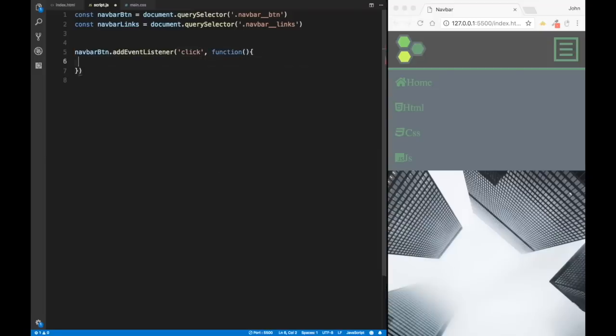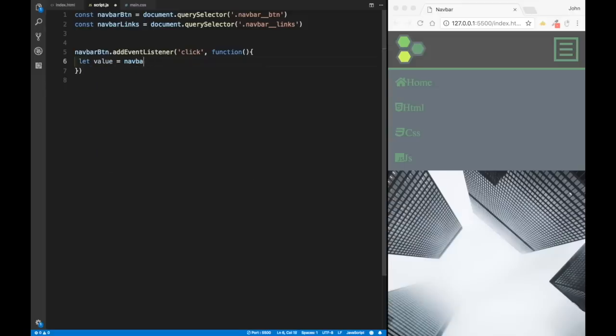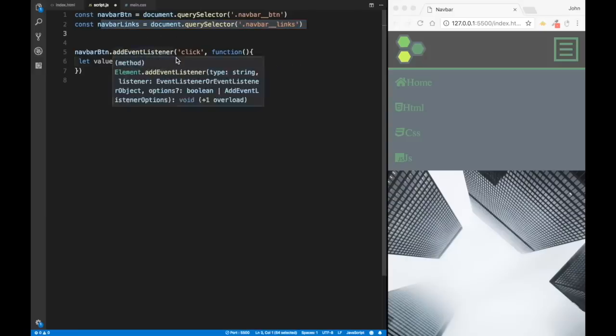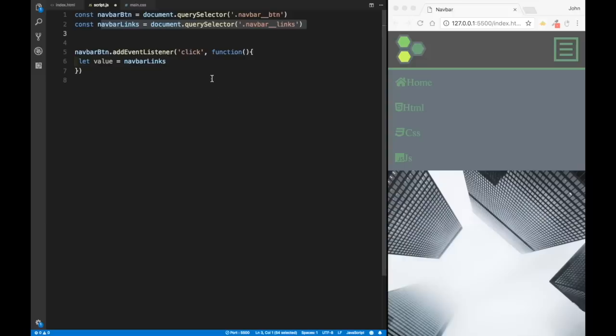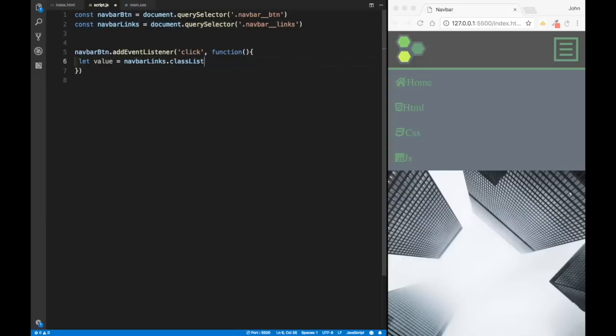So for the function, what we would want is first we're going to create a variable. First we're going to check whether we have a class or we don't. So over here we're going to say let value, and this is going to be navbarLinks. So first we would want to select the links, and we're going to say classList and navbar collapse. And over here we're going to say classList.contains. So we're looking whether this actual navbarLinks contain the class or not?